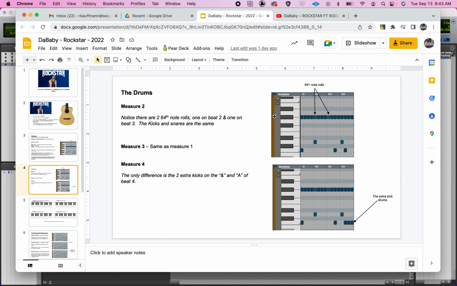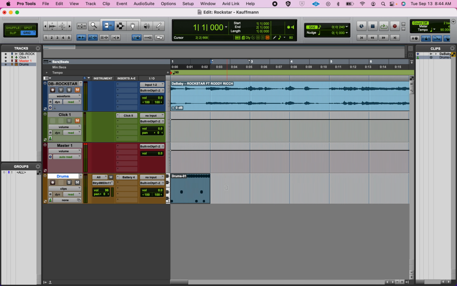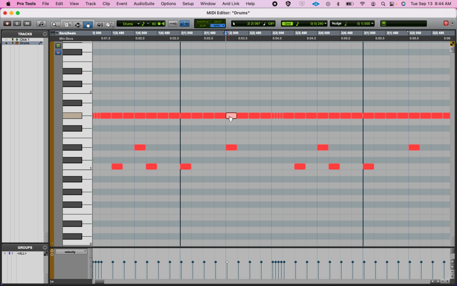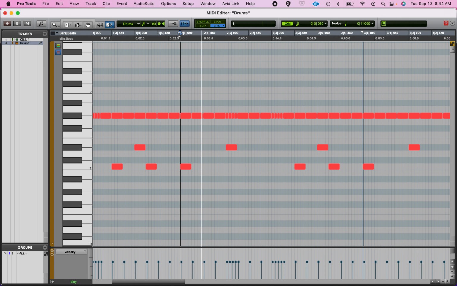Okay, so second measure is basically the same, except that we add the 64th note roll on beat 2. So I'm going to come over here and I'm just going to go duplicate, duplicate, duplicate. I'm going to double click with my grabber tool. This is measure 2. I must click in the background to deselect everything. Delete beat 2, put that into 64th notes, choose my drawing tool, and there is my second measure.